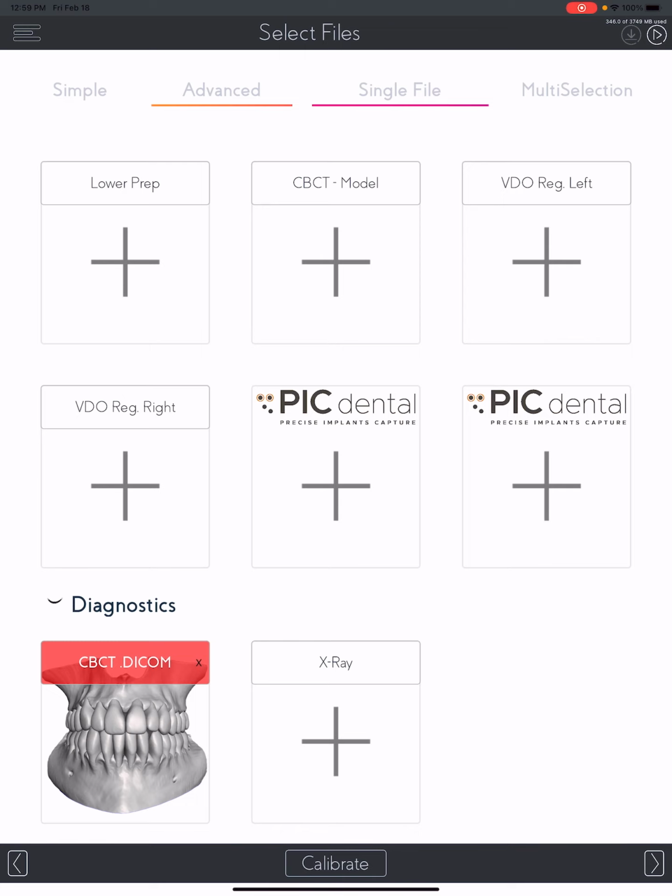If it's recognized as a DICOM file, you'll see this icon below. And once you see this icon, you know that it's already uploading and starting to do the process to be able to see it in the viewer. Add the rest of your files, and we'll go ahead and show you the CBCT Viewer.